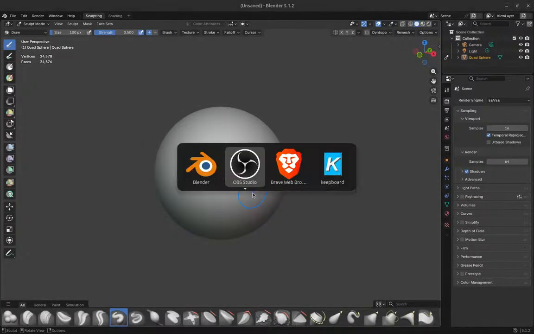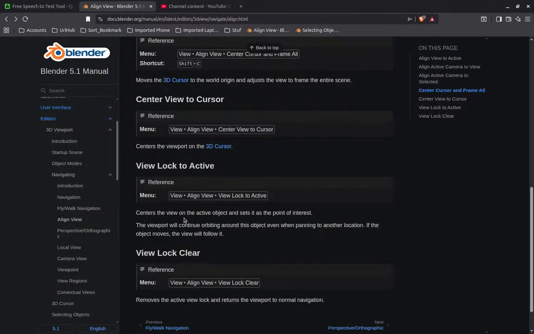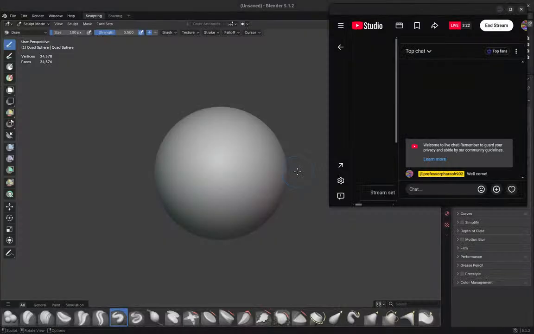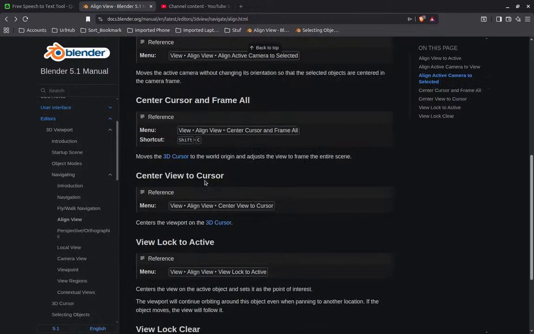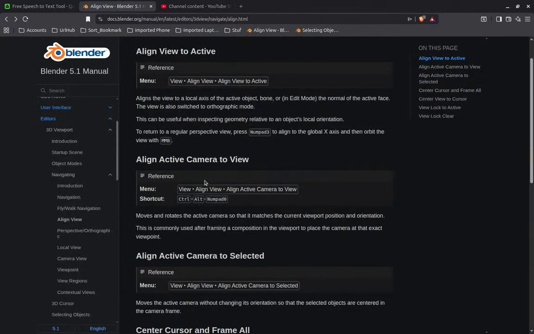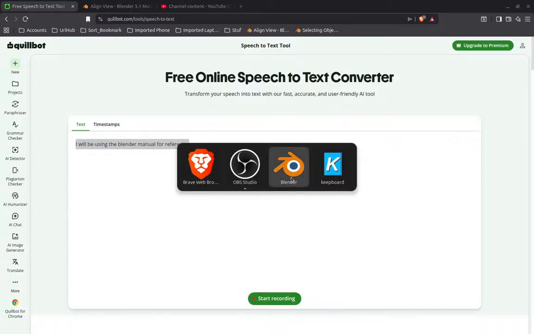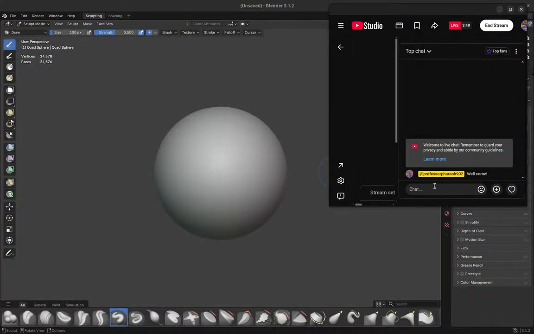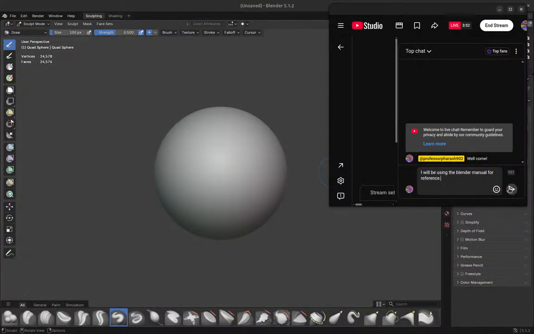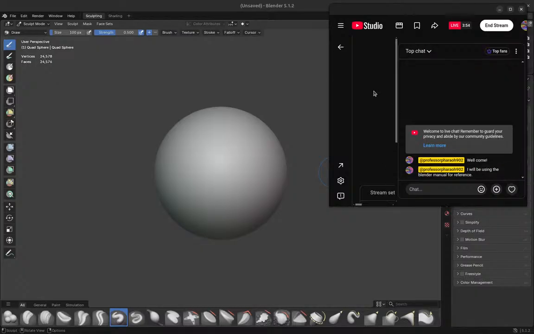Sculpting. I will be using the Blender manual for reference. More chatting.